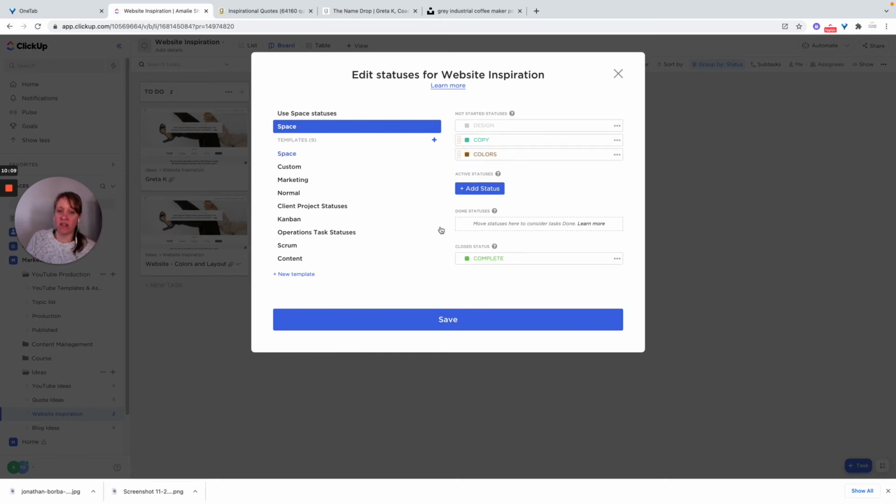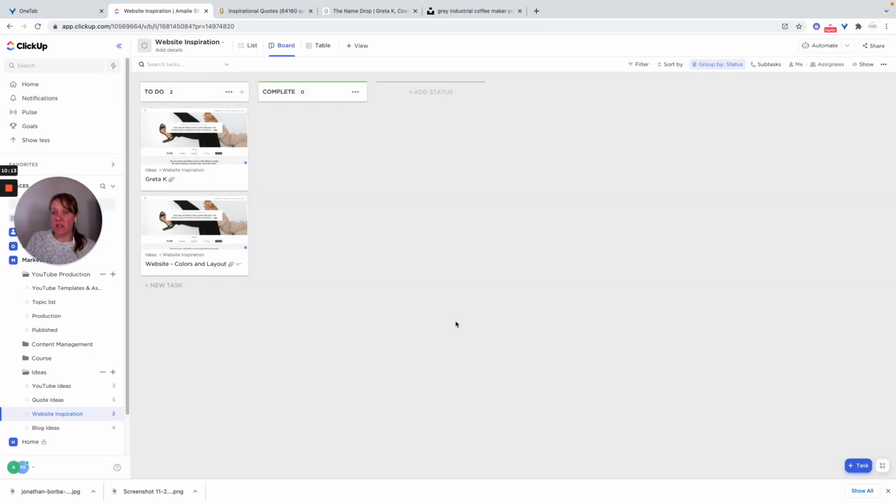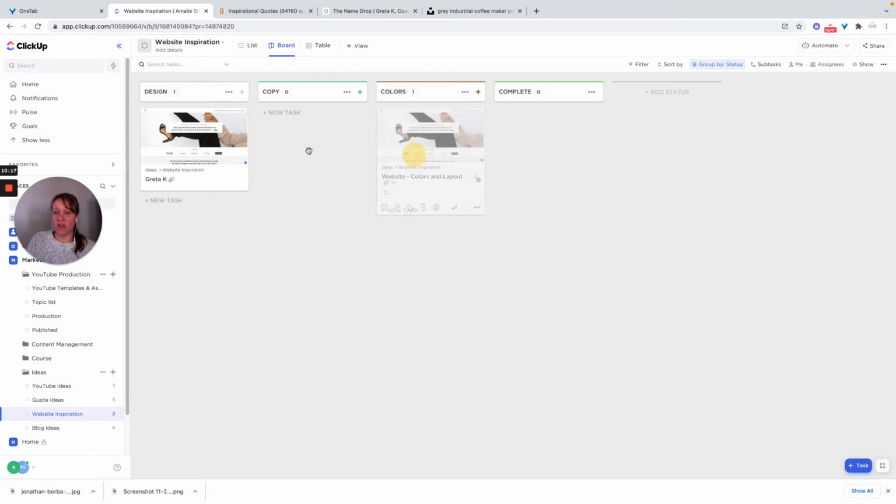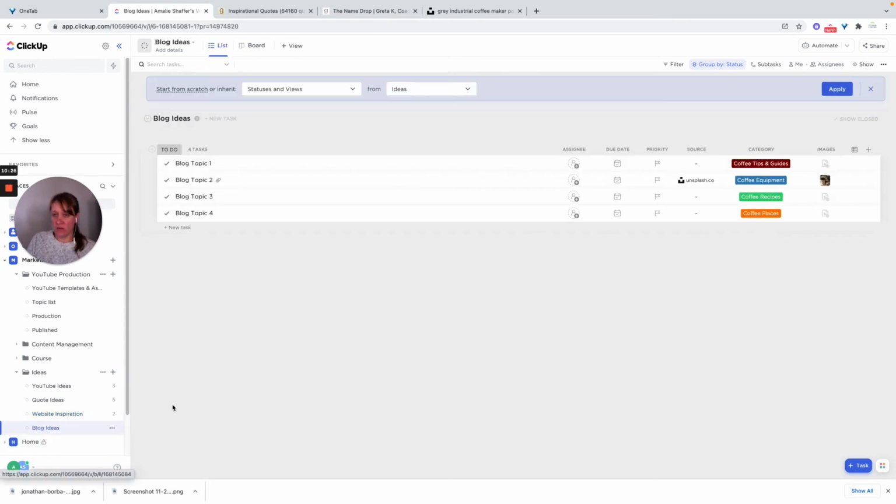so that it's not like it's an active thing, because this is just idea gathering. So if we do that, then maybe we like this one for the colors, we like this one for the design, and then we can start to organize our ideas that way. And then for the blog one, I like it in the list view.